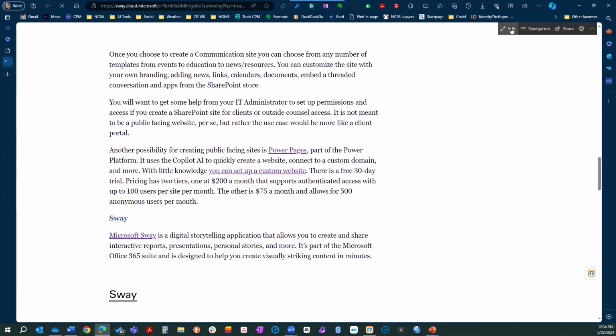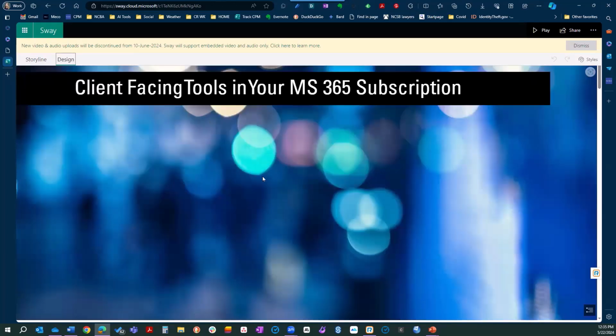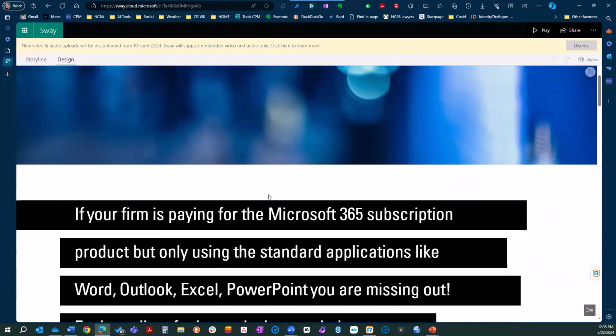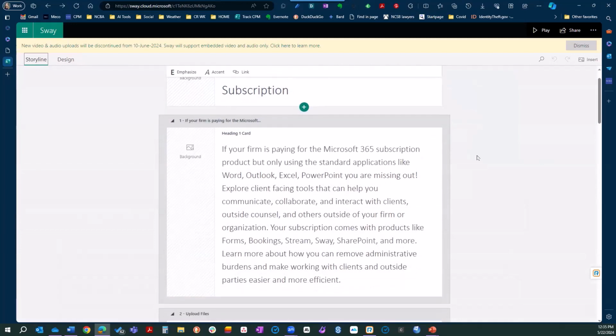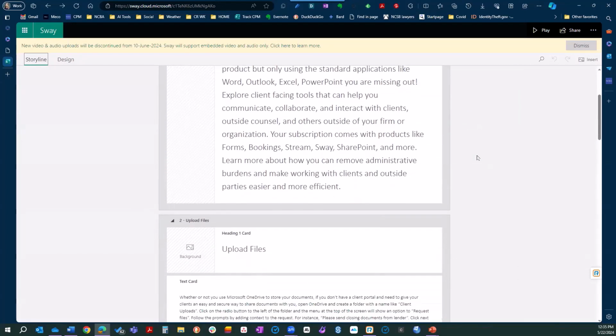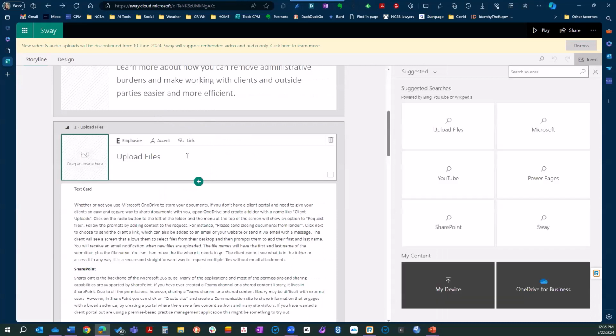Then you can go through and edit it and say I wanted to add backgrounds. I wanted to change the design. I wanted to click over on design. You can change elements here. And then you can also embed other elements within this. So if I wanted to click on background, I can upload files that people can access.